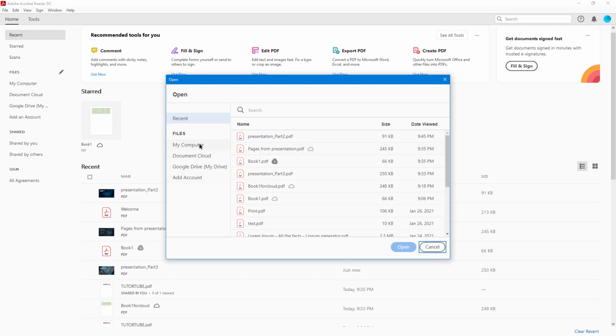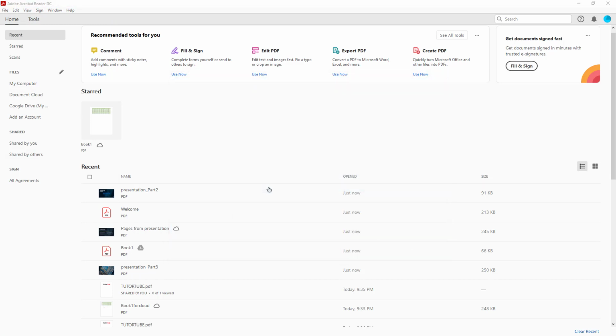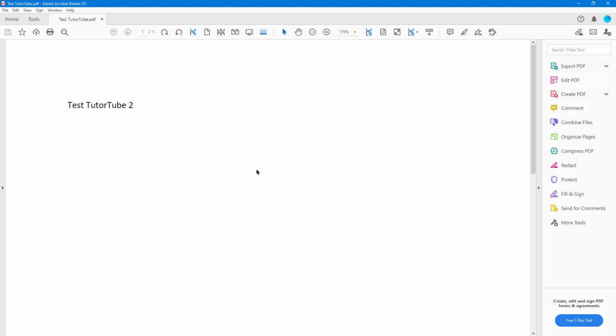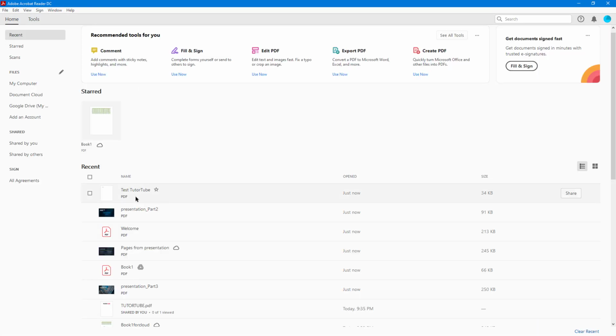So I'm just going to go around onto my computer right here, onto my TutorTube drive. And then over here, let's say I want to open up this file called testtutortube.pdf. Once I open that out, you can see that the PDF file is there. And once I close this, now you can see that that document is over here on the recent file area.